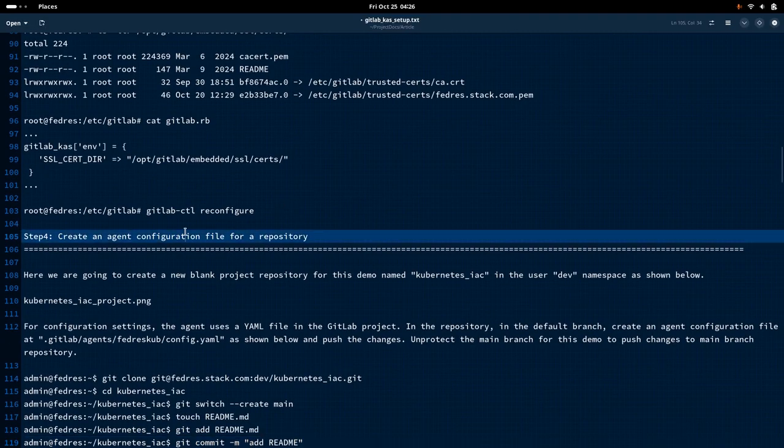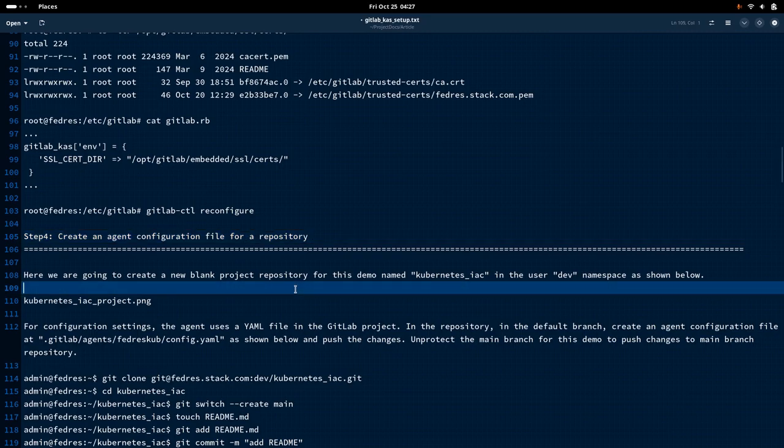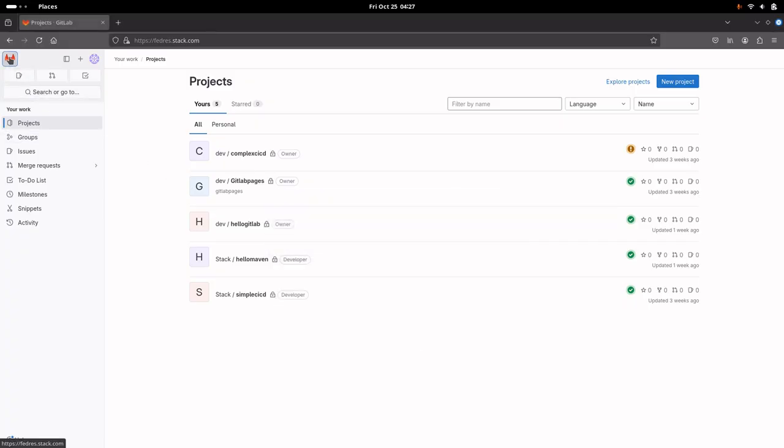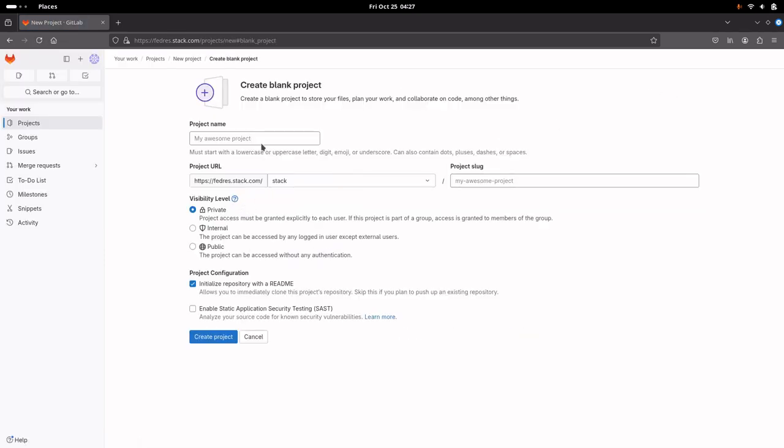Now let us go into our next step, that is step 4, creating an agent configuration file for a repository. In this step, what we are going to do is create a blank project in the GitLab server. Let me go into the GitLab server and create a blank project named kubernetes_kas in my namespace, that is dev, and this is going to be a private project. Let us not create any files in this, and create the project.